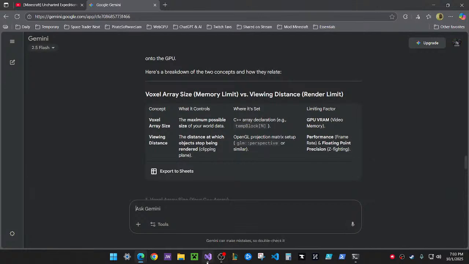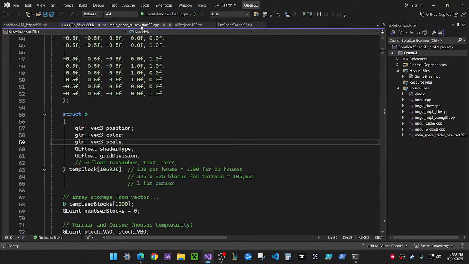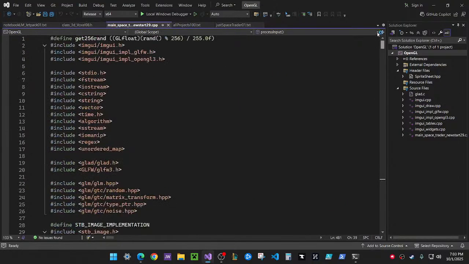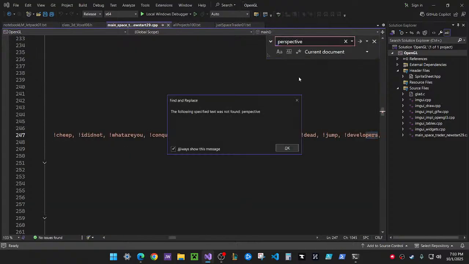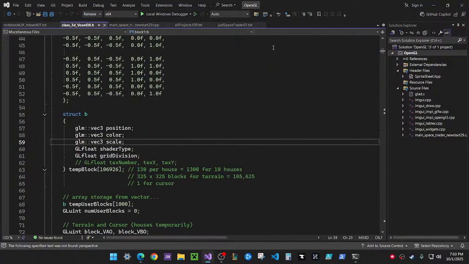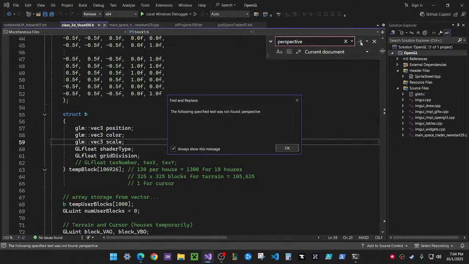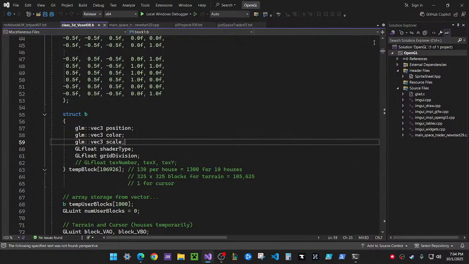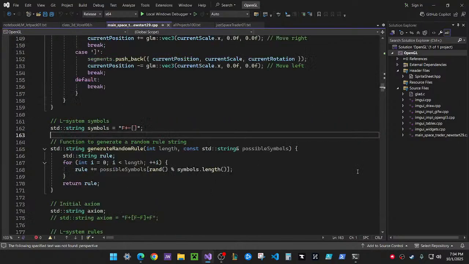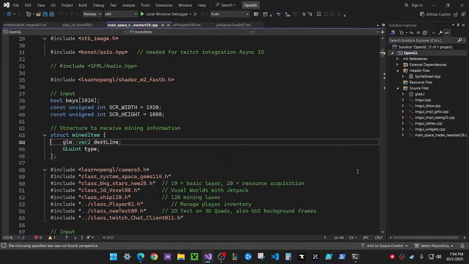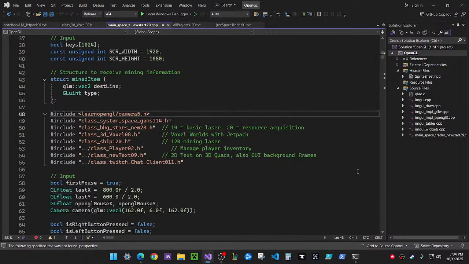GLM perspective. Oh, that's where it is. Okay, let me search for that. Isn't that in main? I think it's in my main. Whoops. So where's it at? Is it in the voxel? Wait. Why are we all the way out here? Computer, you're not helping. Oh, camera? Would it hit it? Oh, it might be in camera.